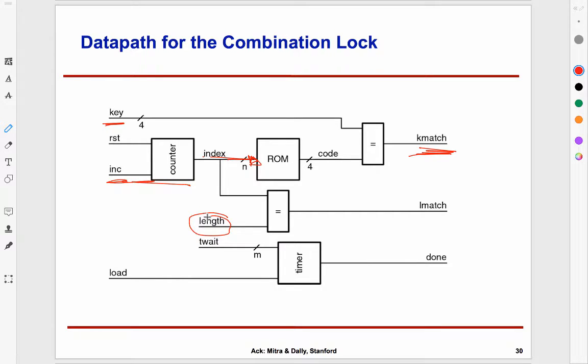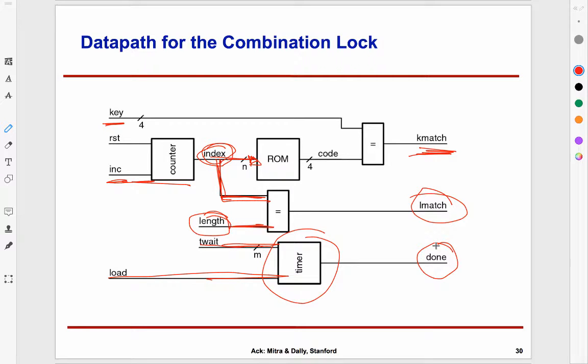We know the length of the secret key, and this index is telling me how many keys the user has pressed. So I'm going to have a comparator. The index is how many keys the user has pressed, and length is the actual length of my secret key. I compare and say whether there is an L match. And then finally, I have a timer, part of the data path. I load the timer, then start the timer saying start counting, and when it is done, it sends me a done signal. So I have a timer hardware from earlier slides.